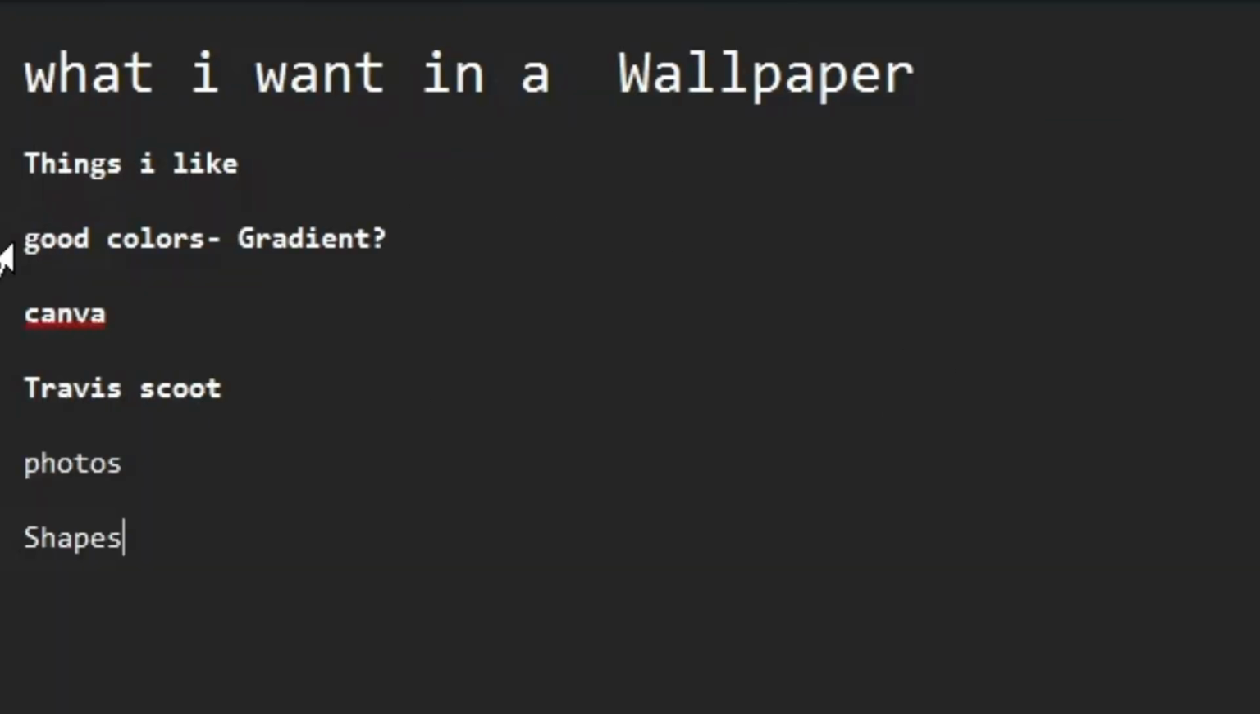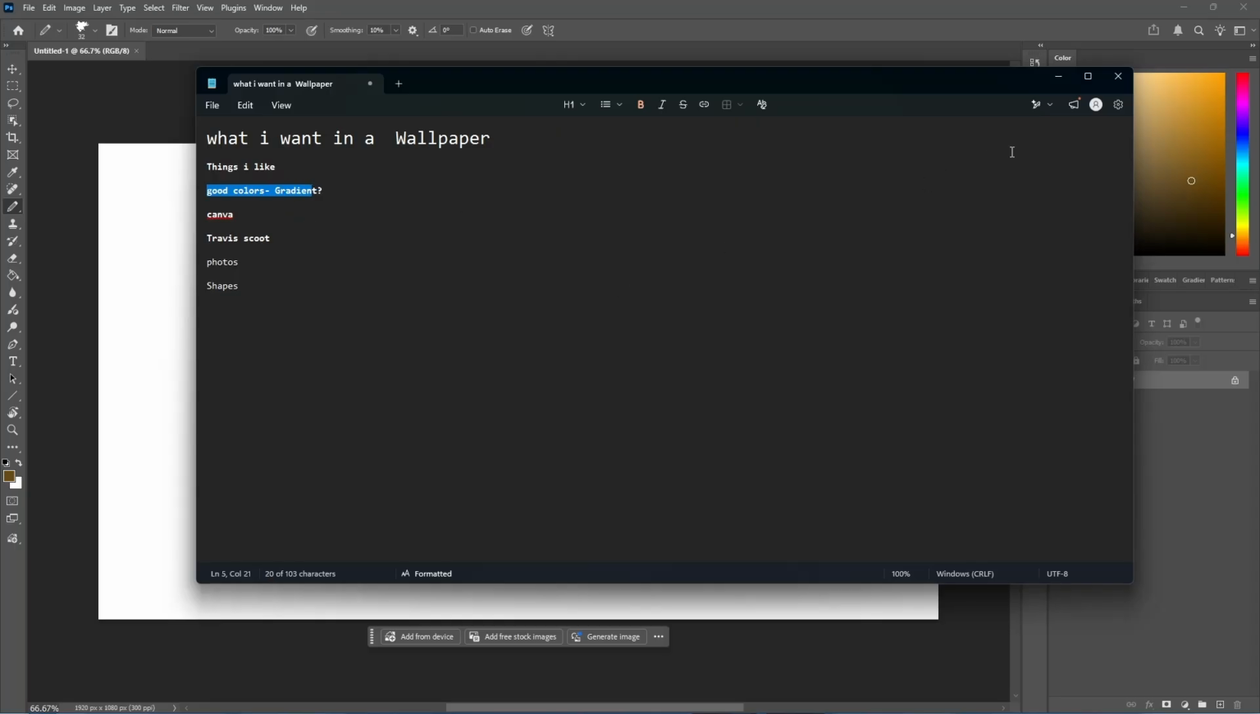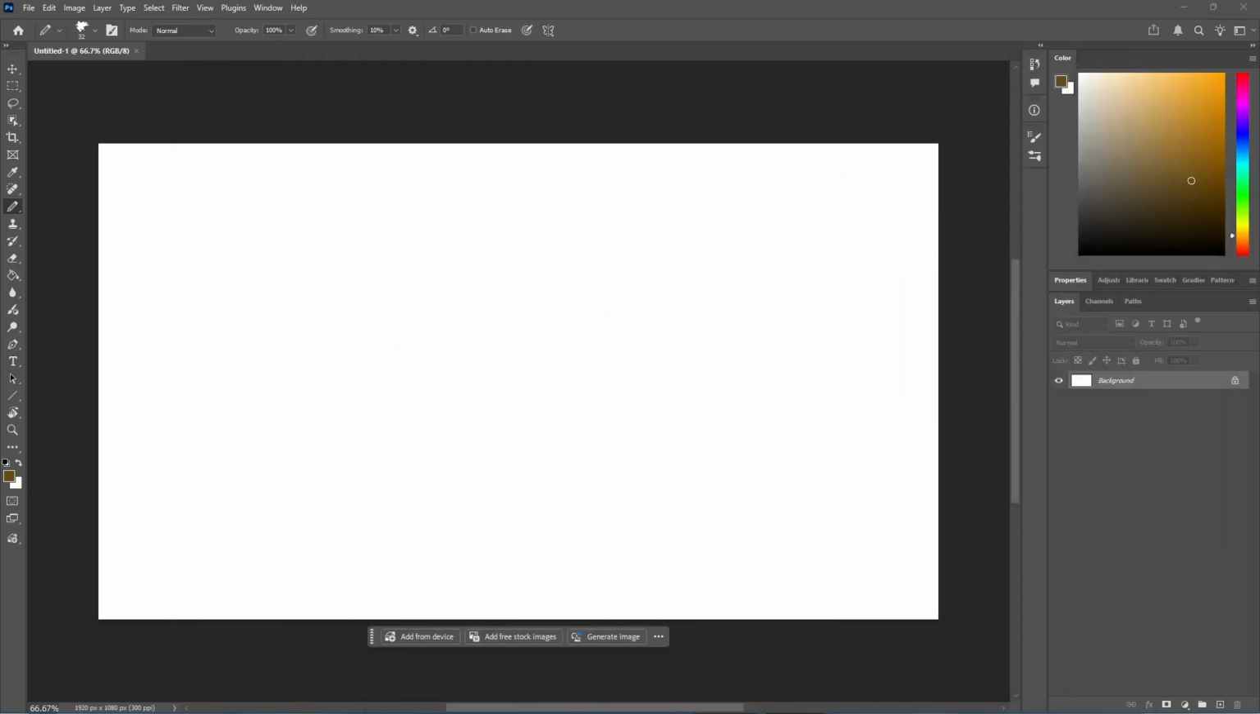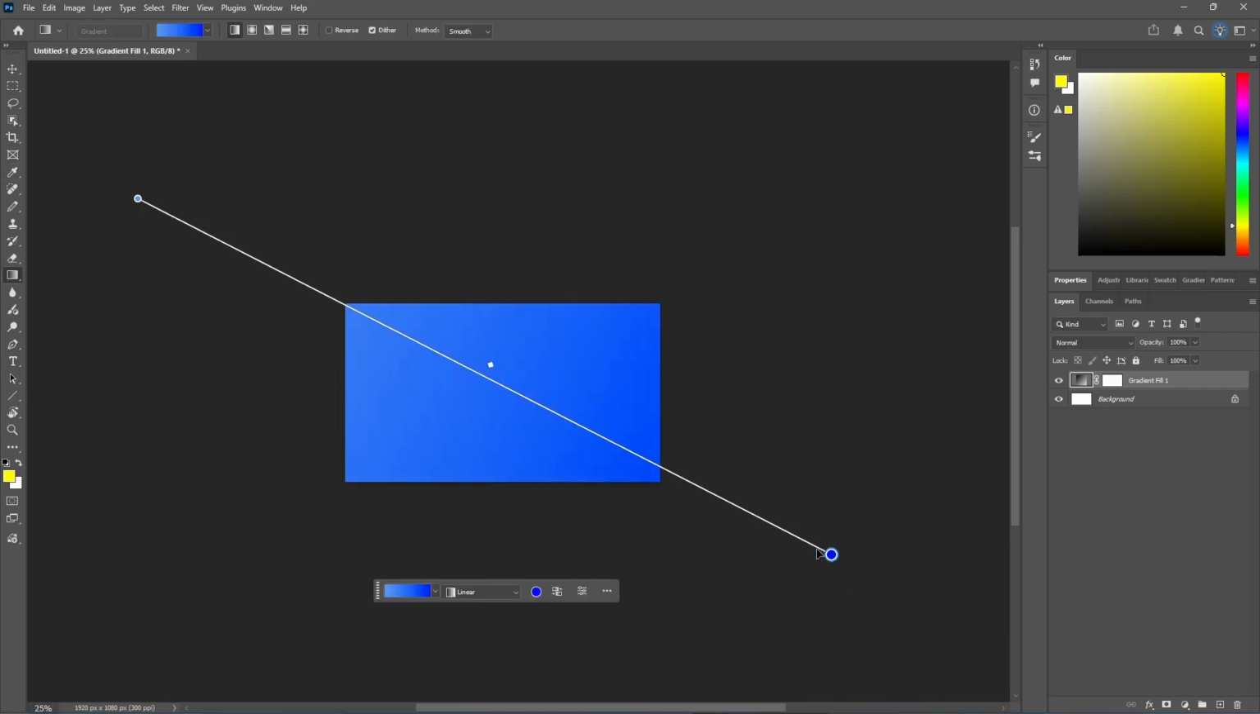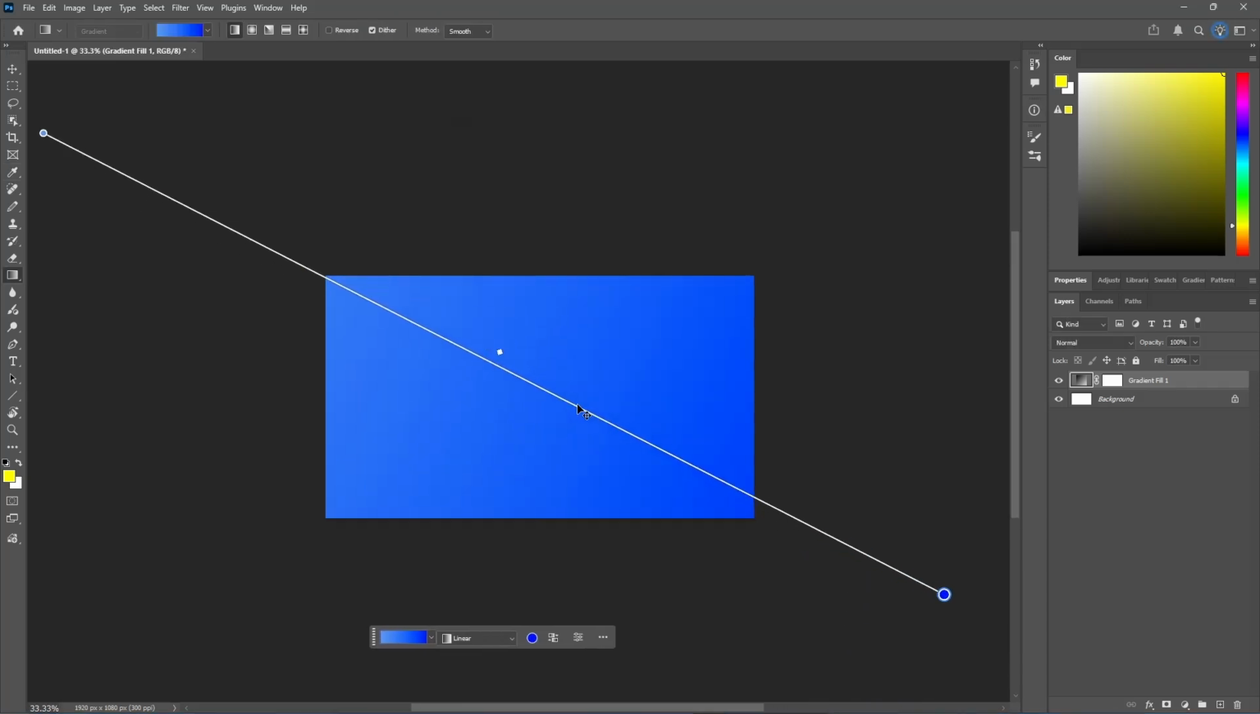Now with all of this, it's gonna be my baseline for what I want in a wallpaper. First off, I want a good base of a gradient that I particularly like. Blue. Alright, now we have a general idea.